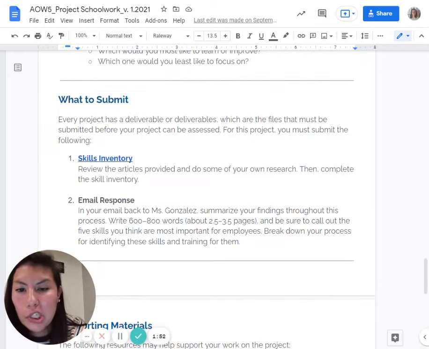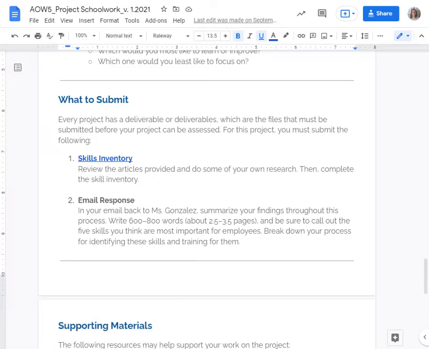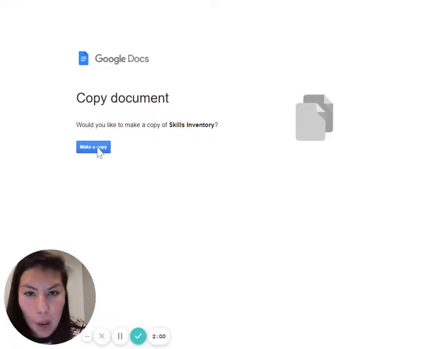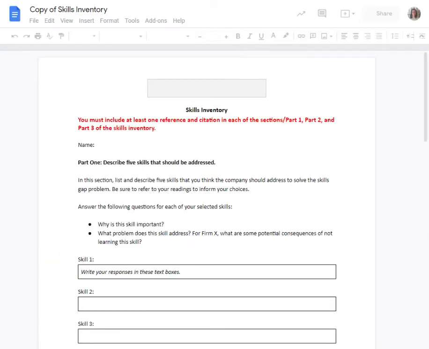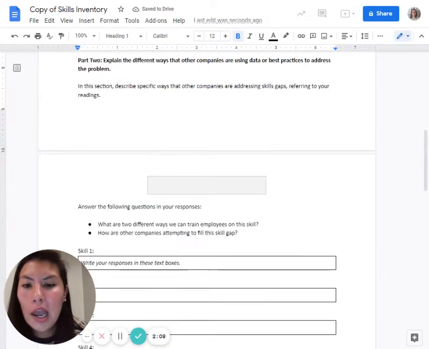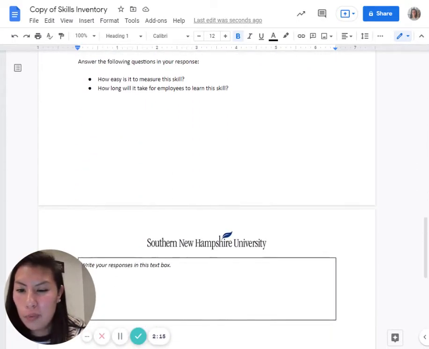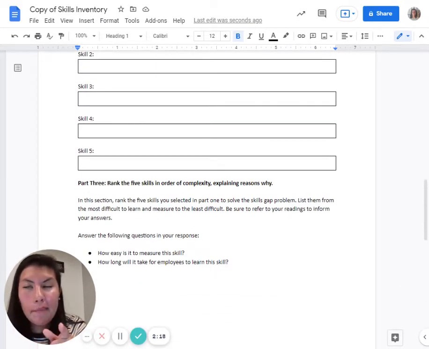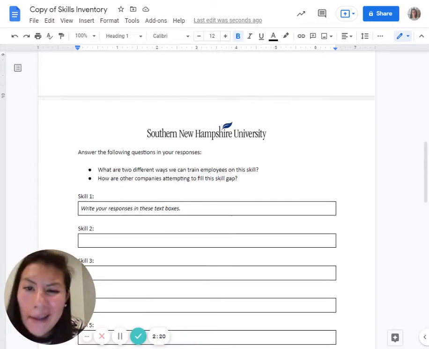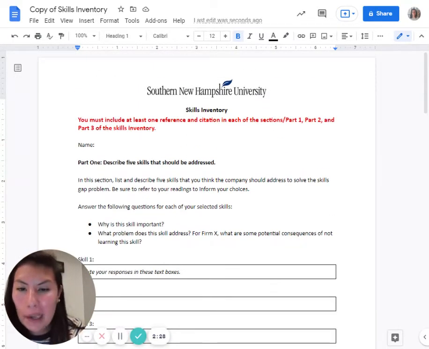So our skills inventory document is always linked under what to submit. Again, we will have to make a copy of this document in order to write in it. So here is where we will be putting our findings from the readings that we will be doing, and how to go from there. One second, I won't jump ahead. So you will be doing these readings and filling this form out.